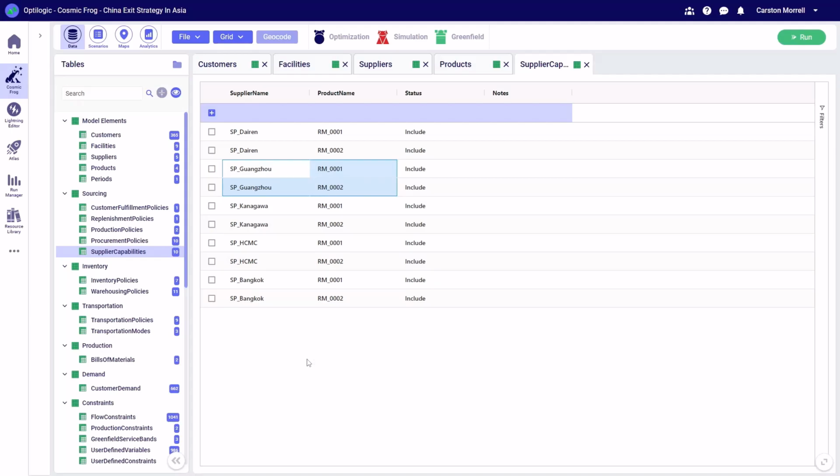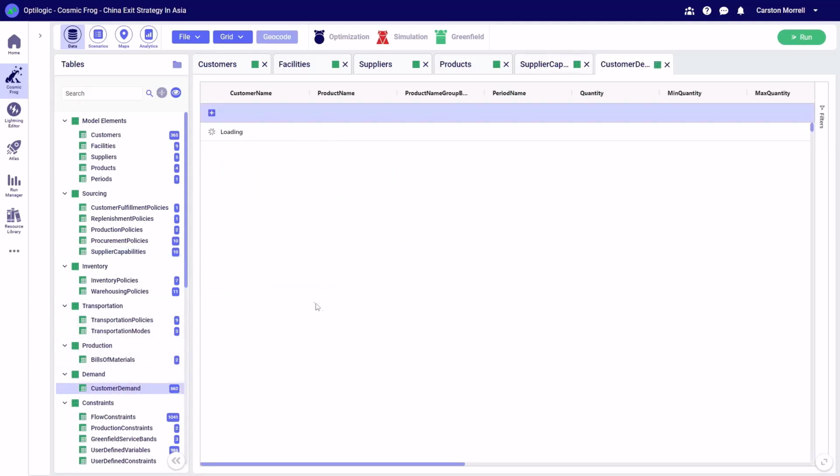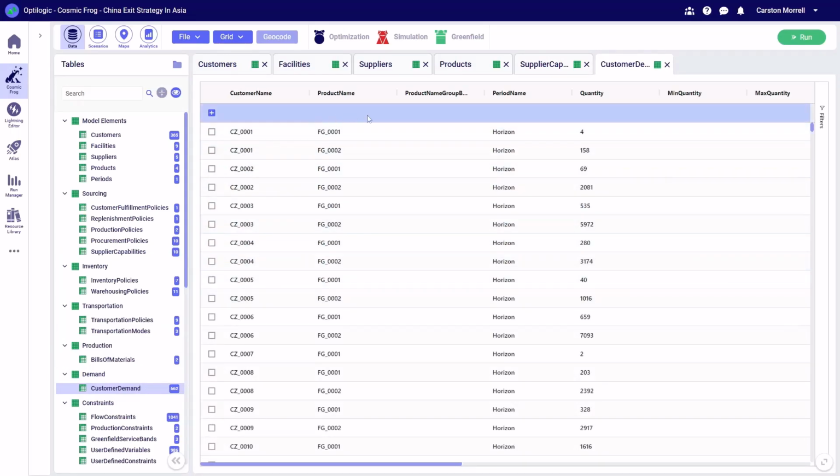The last table I will call out is the customer demand table. This table will call out the demand quantity of finished products that are expected to be fulfilled by each customer. Without the demand quantity, there is no model to optimize, so this table is very important.